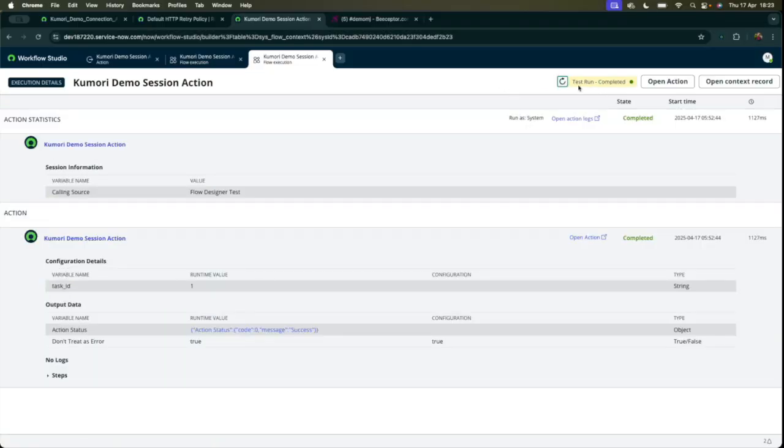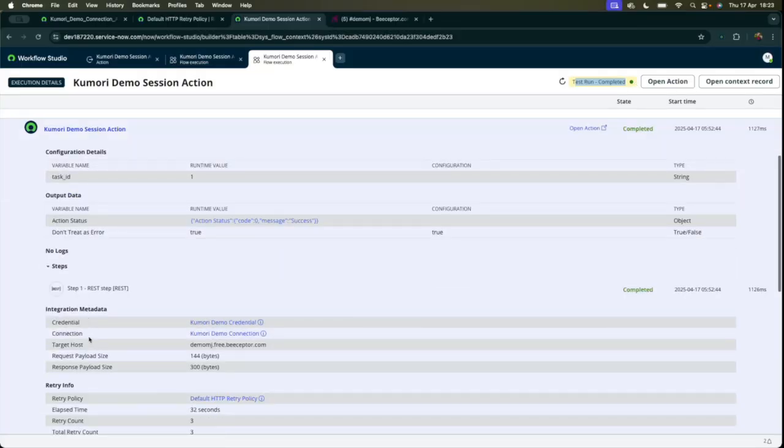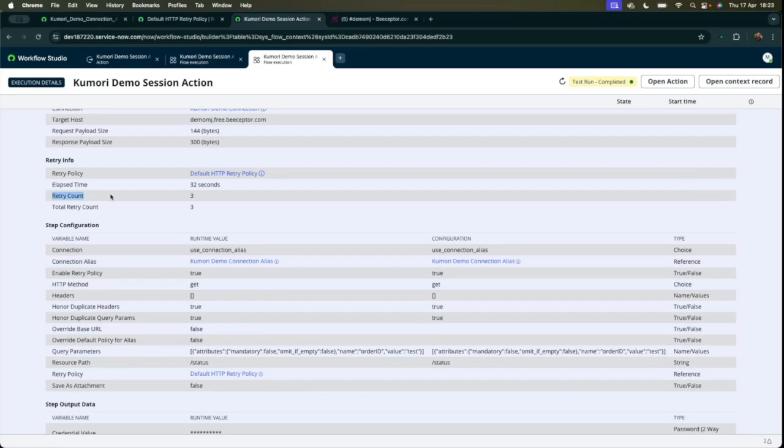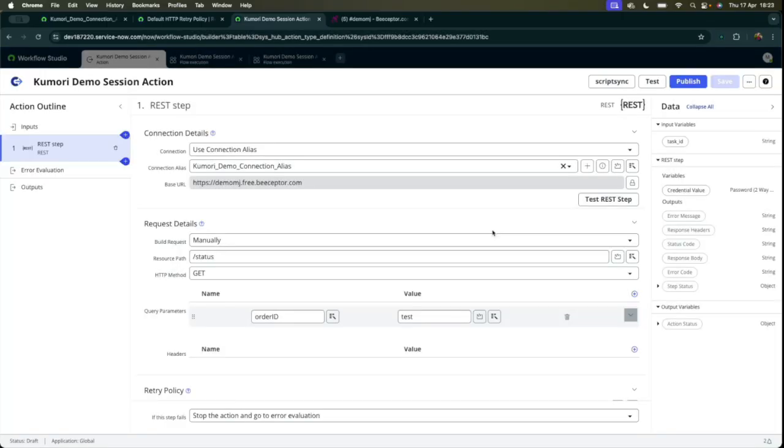Okay, so now you see it got completed. It was waiting, now it's completed. If I go to the step logs, you can see here, total retry count was 3 times, and it took around 32 seconds. Okay, so that's how you can use your retry policy.